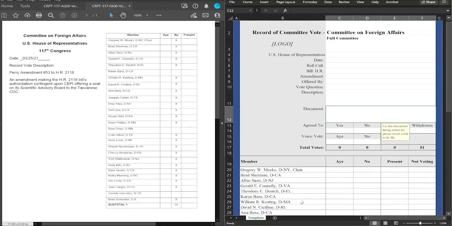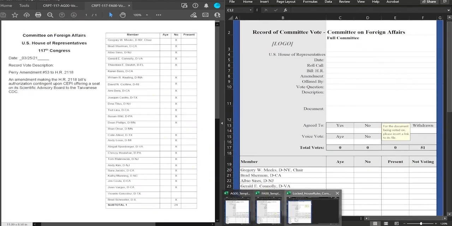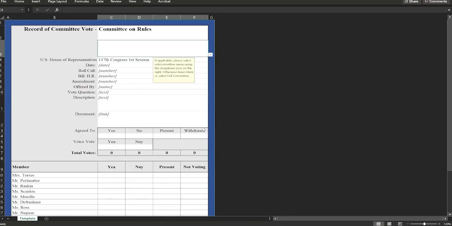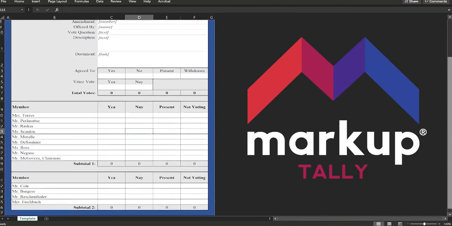Once a template has been created, some cells can be locked. In this example with the House Committee on Rules, the cells that always remain the same from vote to vote have been locked, such as the committee's name and committee members. Now, only the cells that are needed for each vote are editable, making the form easy to fill out without making any unintended changes.